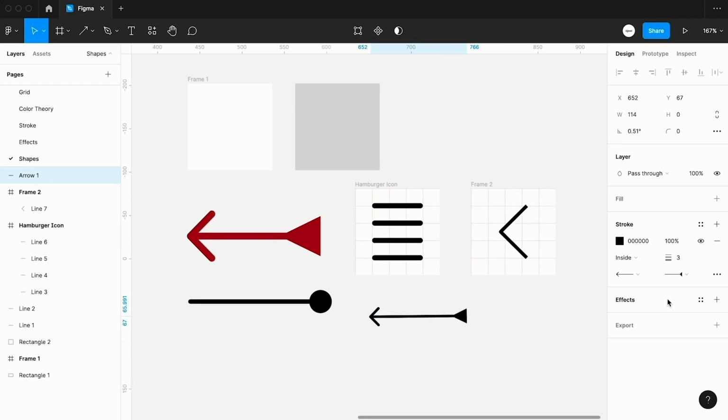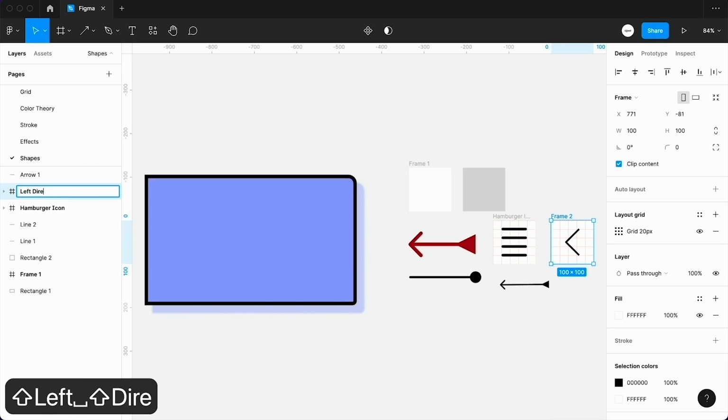So this is it. In this lecture, we have learned how to use the line tool and how to create the arrow and different shapes with the help of line tool. Before wrapping up this lecture, let's rename this frame left direction. In next lecture, we will explore the next shape, that is ellipse.